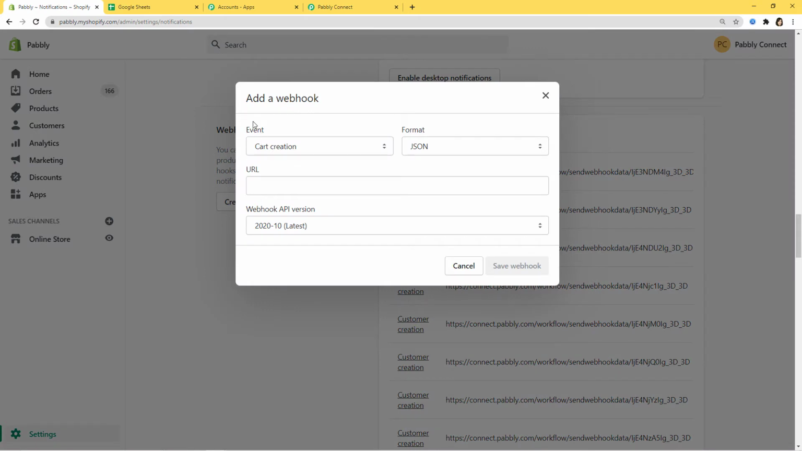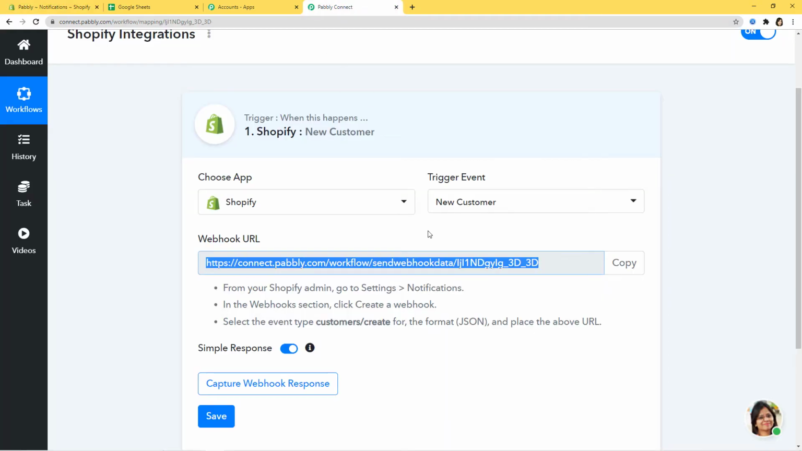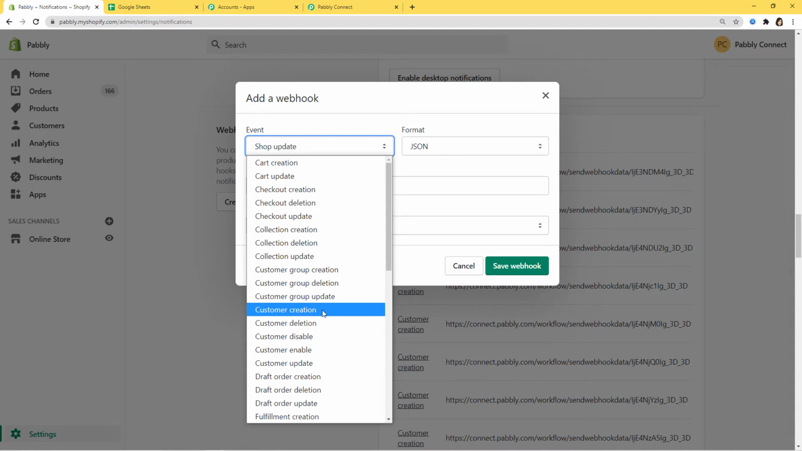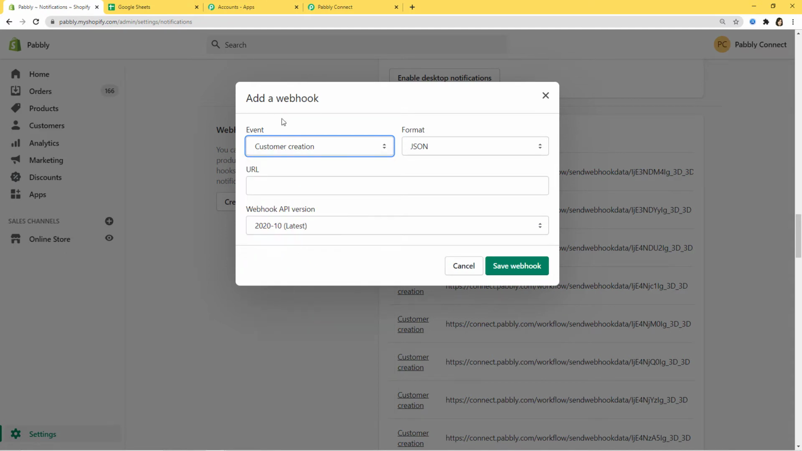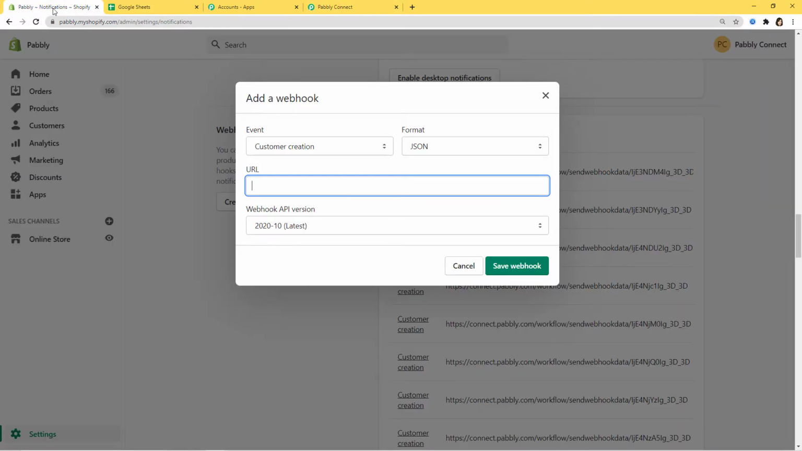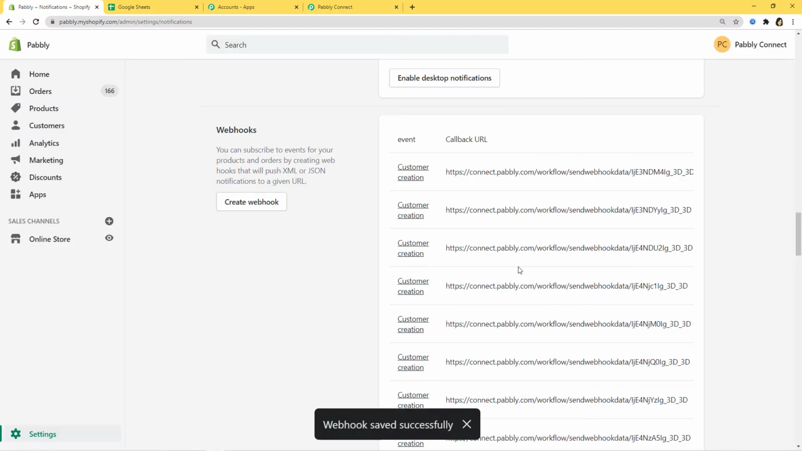Okay, so the event here, according to our workflow, is that we are creating a new customer. That is why our event will be customer creation. So you can see customer creation is over here. So I'm going to click on it. So our event is going to be customer creation. Format will be JSON. URL: here you have to paste the URL that you got from Pabbly Connect. That is this one. So I'll just paste it over here. Webhook API version will be 2020-10 latest. Now I'm going to save the webhook. Okay, we have successfully saved our webhook over here.